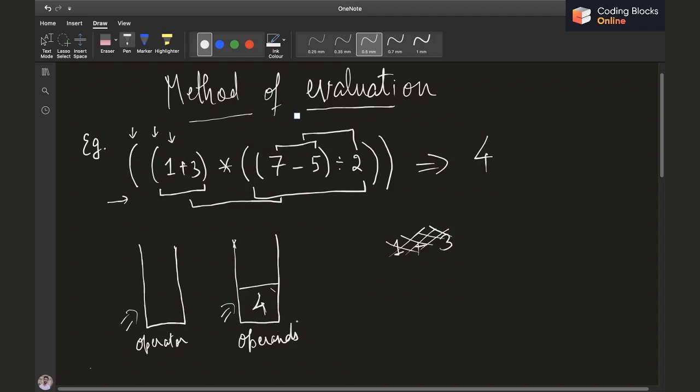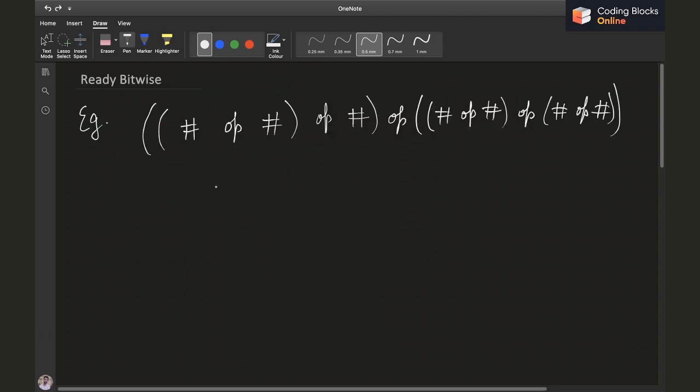This is a way to evaluate, to get a value of a given expression, but that's not what we want. We want to get the required answer, right? So let's basically try to analyze this example that I have just drawn.